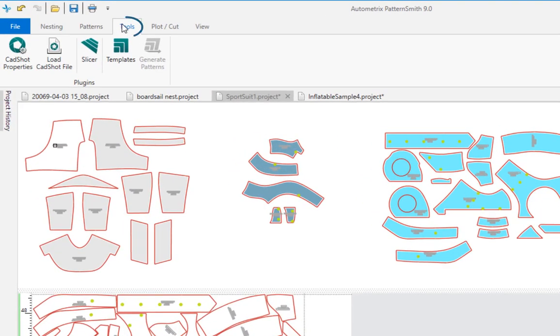From the Tools tab, you can access plugin tools. CadShot creates patterns from photos. Slicer divides large patterns into panels. And Templates turns your patterns into parametric patterns that can then fit a wide variety of shapes and sizes.